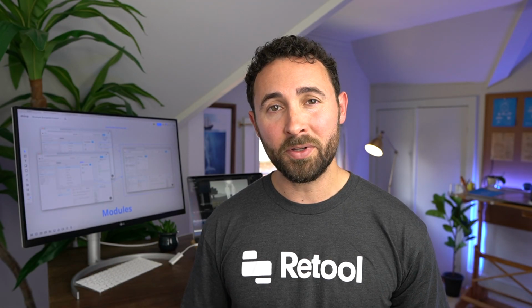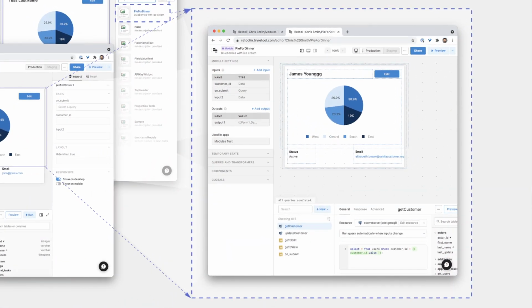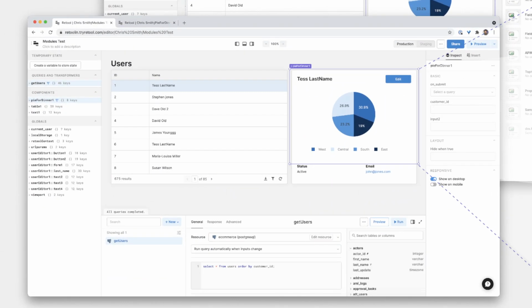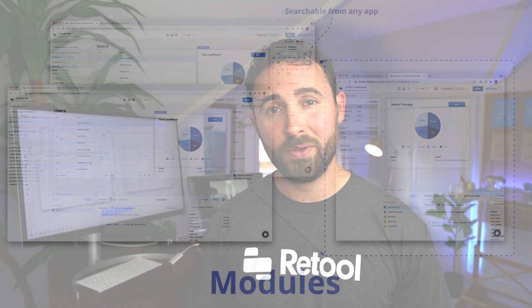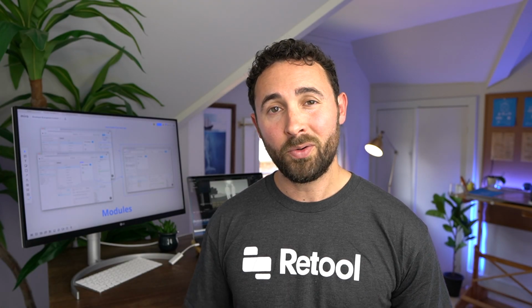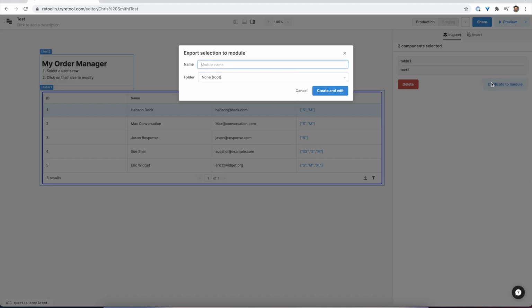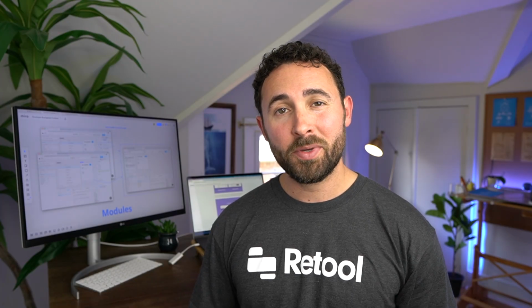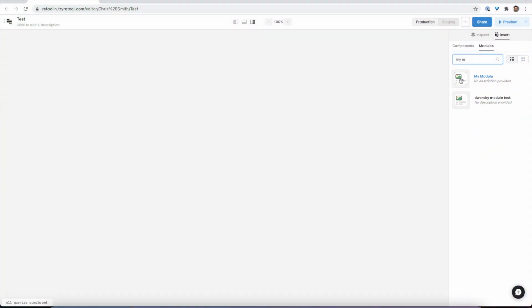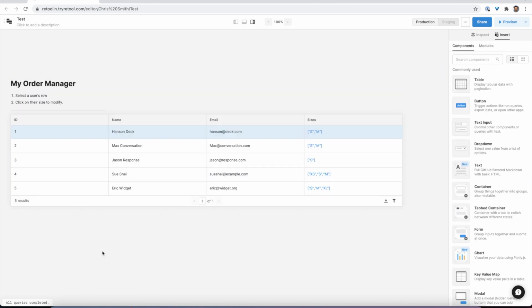Modules are really similar to apps. Modules enable you to group sets of components and queries and then reuse them across any other Retool app. You can create them directly from the home screen, or if you're already working in an app, you can grab a couple of components and duplicate that into its own individual module. Once you create a module, it then becomes searchable in the right-hand panel of any app within your organization, so you can quickly drag and drop these modules and reuse them across any of your apps.